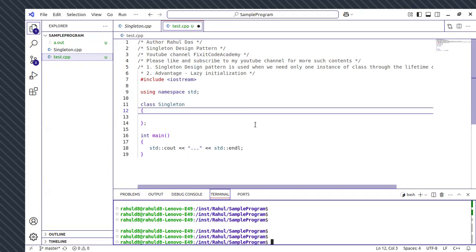So in this video, we are going to discuss the Singleton design pattern, why it is needed, and we are also going to write some pseudocode to understand the same. Okay, so let's get started.